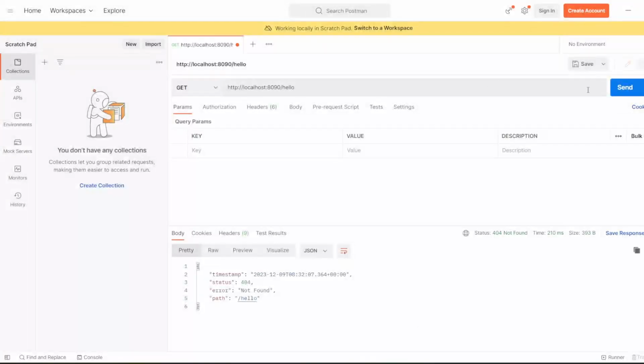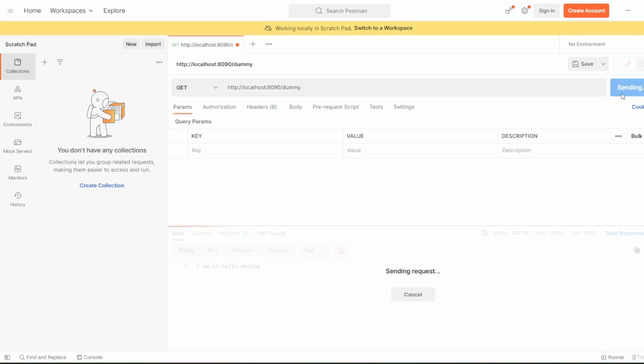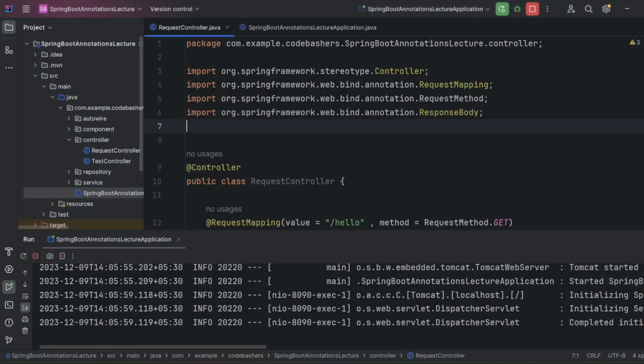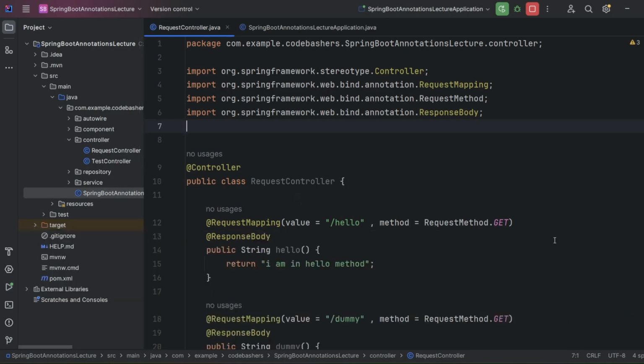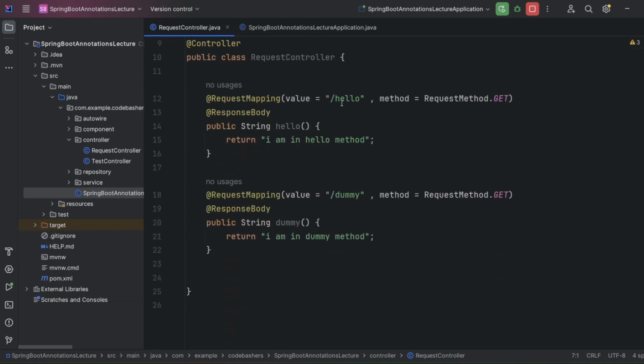Okay, so now let's just call hello. You can see here we are getting "I am in a hello method" inside the body. Now if we call dummy, we will get "I am in the dummy method". Okay, so now you know that using request mapping we can map different controller methods to different endpoints.